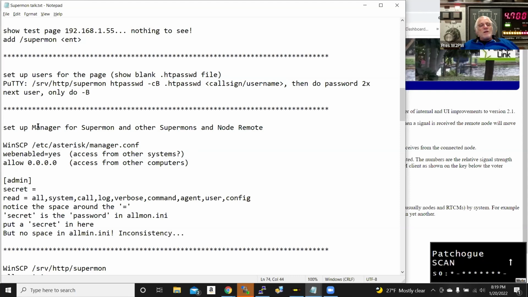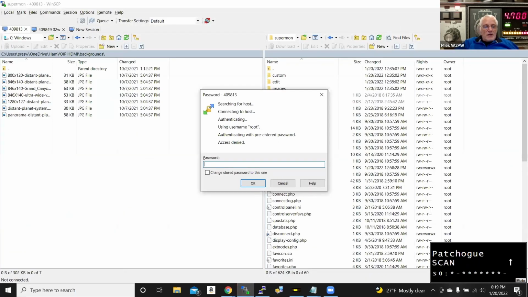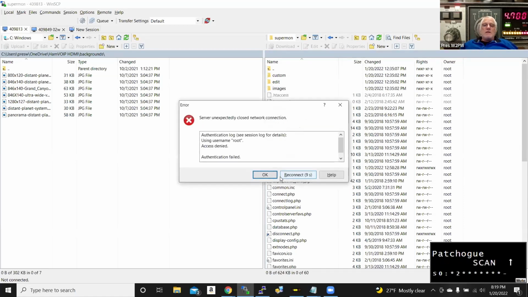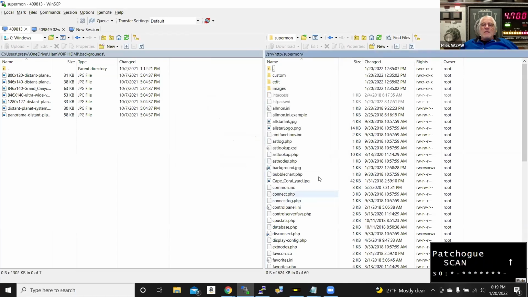Now we're going to set up the manager. Manager is what Supermon uses to control your node. So we're going to be in two different places at once. We're going to open up WinSCP, and we're going to go to /etc/asterisk/manager.conf, and I'm going to show you that right now. The reason I got hung there is because I changed my root password. WinSCP realized that, and it made me log in again, which is nice.